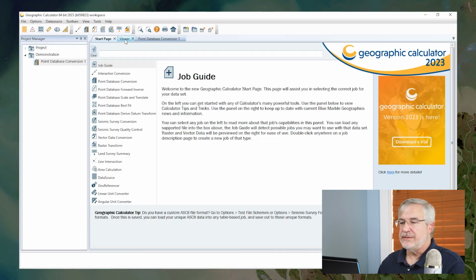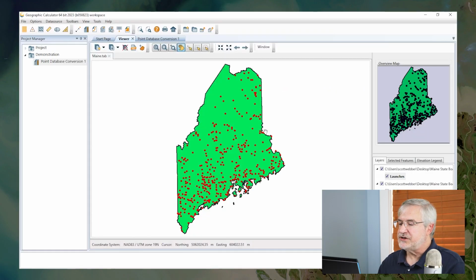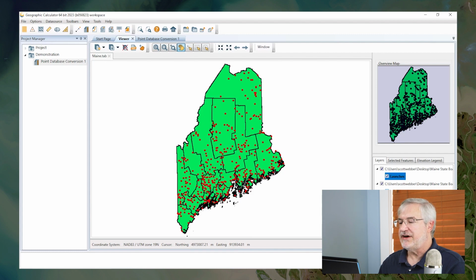Let's take a look at an example for some data for the state of Maine. These are boat launches. And the problem I have is that the data are provided in 16 separate files, one for each county. Now, these are spreadsheet-based files, so I'm going to use the point database conversion job to process them.